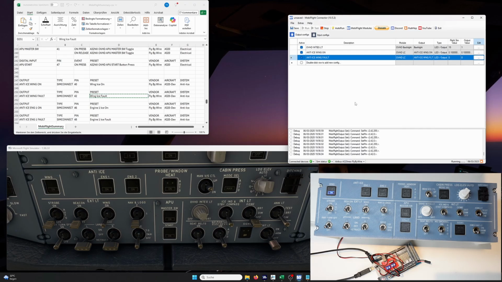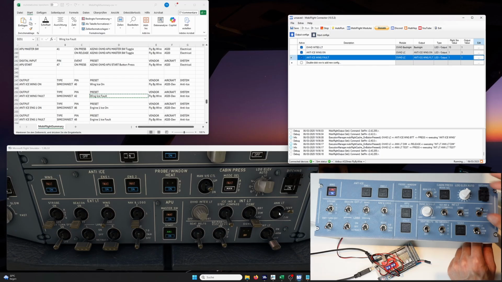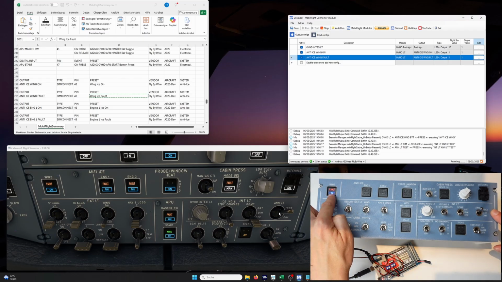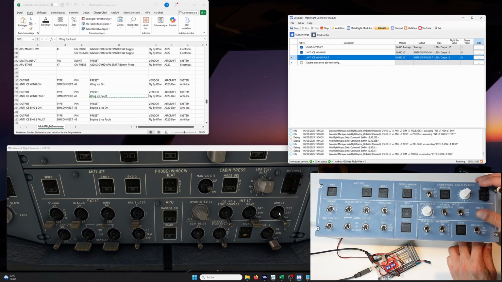Okay, let's switch off the wing anti-ice. And now you can see the benefit of this toggle switch over here, because when I set it to the test, all the LEDs will be illuminated, and it's a very easy way to check your LEDs.